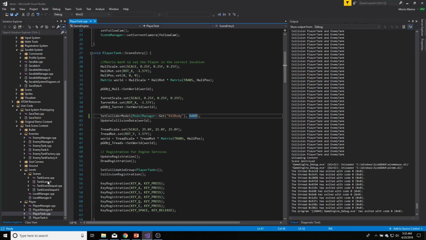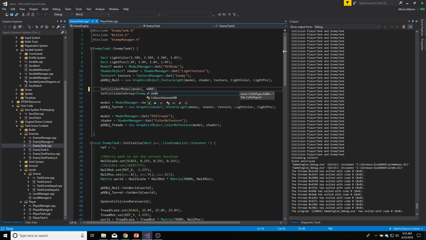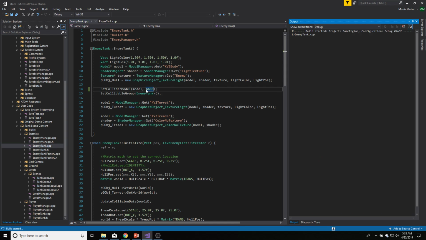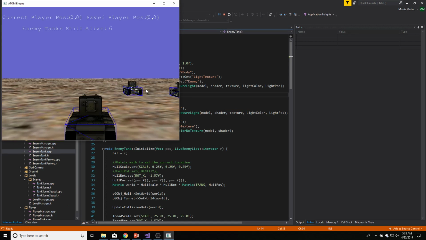Let's change the enemy tank. Right now I'm just using the tanks as an easy way to see that it's actually doing what it's supposed to. So let's give them an AABB so that you can see how it works.